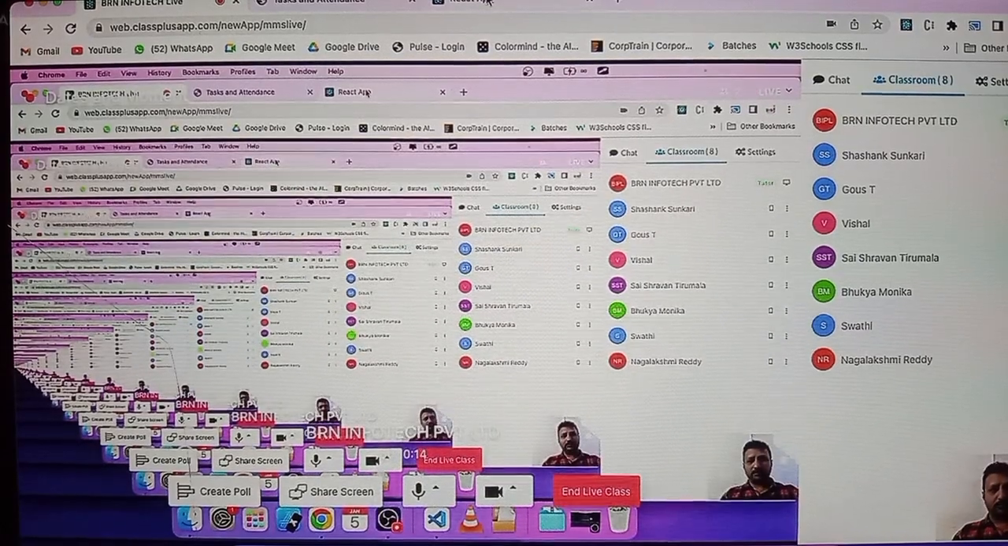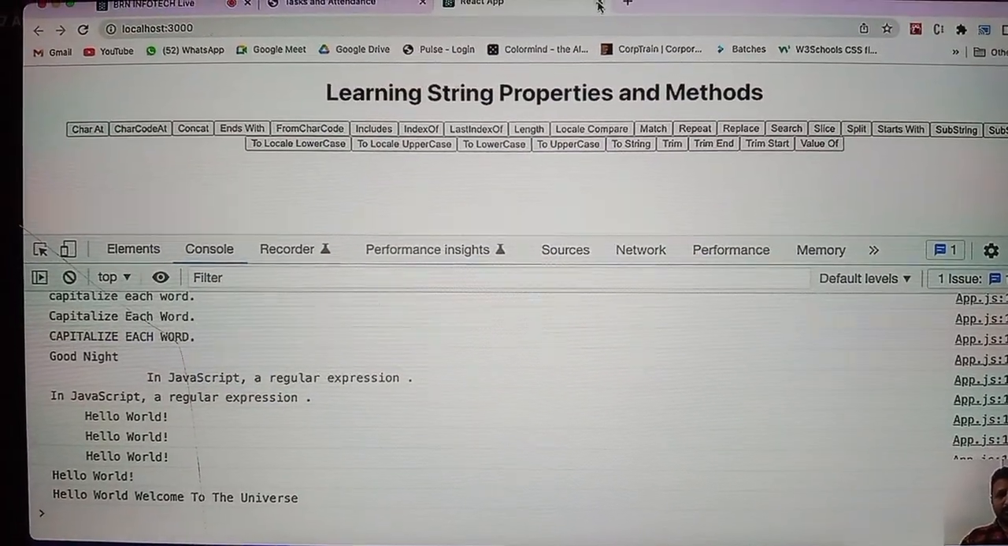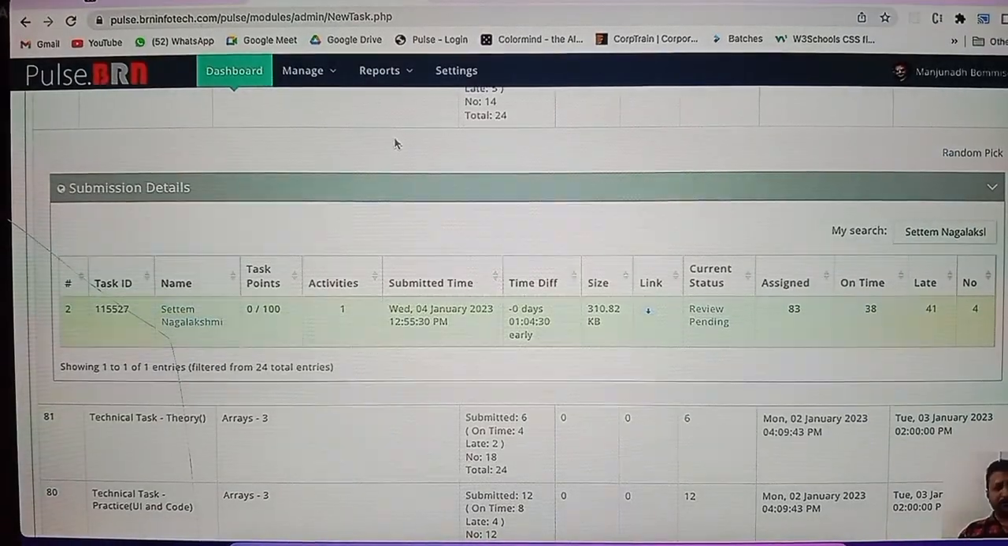Overall good work. Let us move to the subject today.